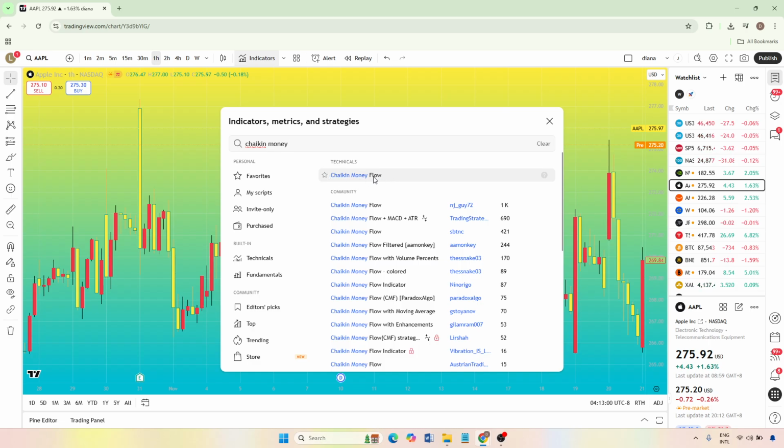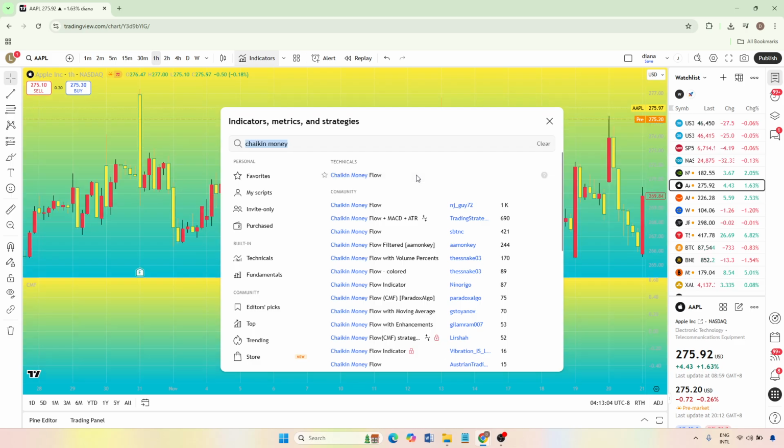After you've typed the name, you should see Chaikin Money Flow appear in the results list. Make sure you select the standard version provided by TradingView. When you see it, simply click on Chaikin Money Flow once.